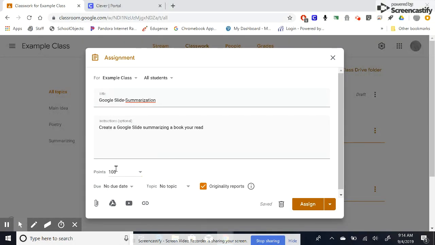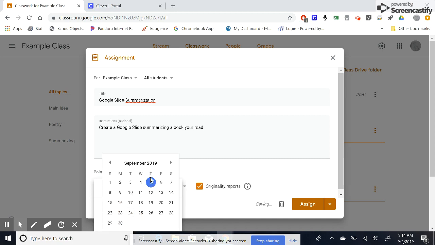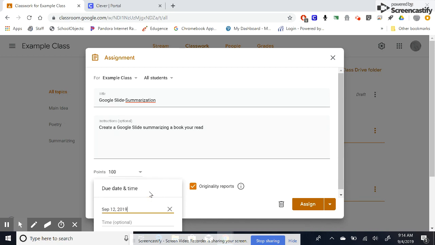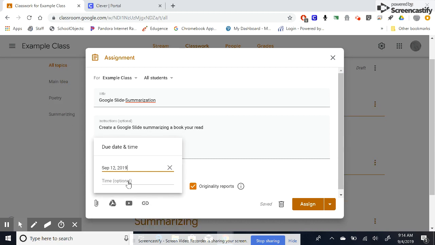Okay, you can choose how many points to give this. So you can go up to 100 points. You can choose a due date. Now, when you choose a due date on an assignment, it automatically links it to the Google Calendar for this course. A Google Calendar is automatically created when you create a course. So this due date and time will be shown in the course calendar. And you can choose a date. So let's say I want it done on the 12th. And then you can even choose a time. So it could be when they come to class that day or the night before.